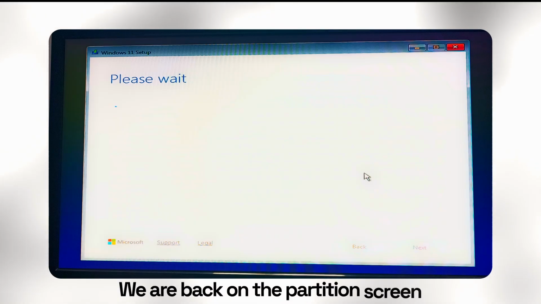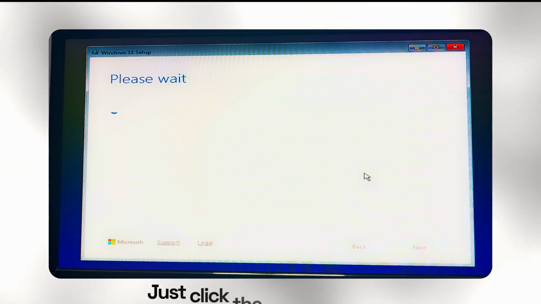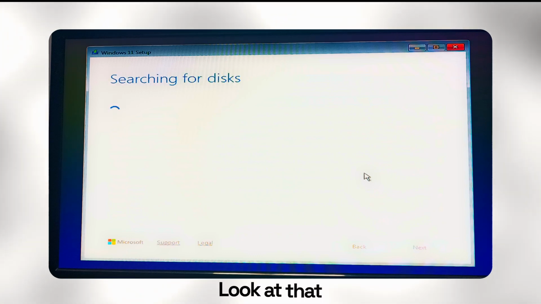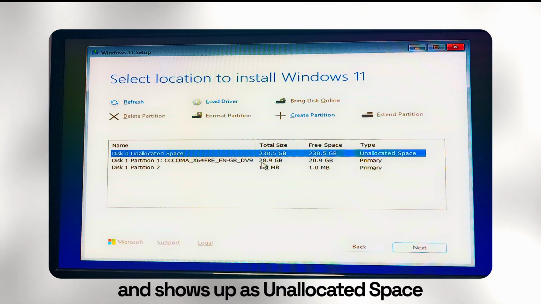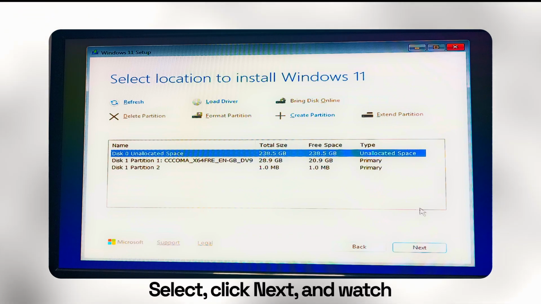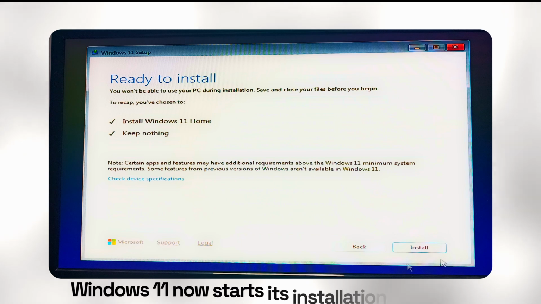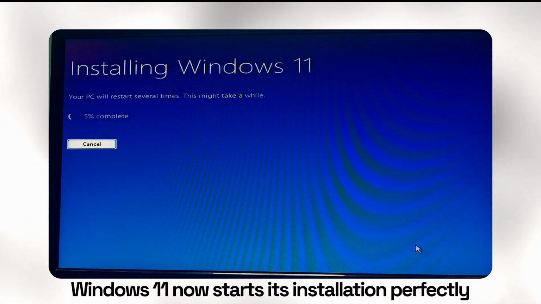We are back on the partition screen. Just click the refresh button. Look at that. Your drive is now completely clean and shows up as unallocated space. Select it, click next, and watch. Windows 11 now starts its installation perfectly.